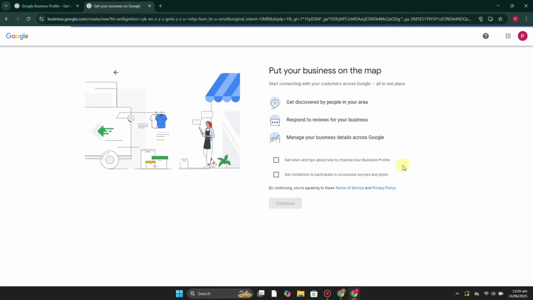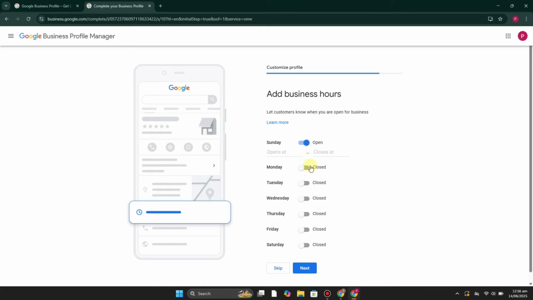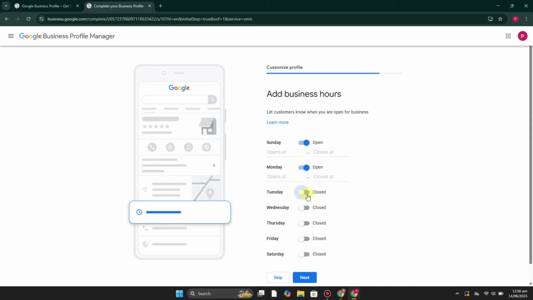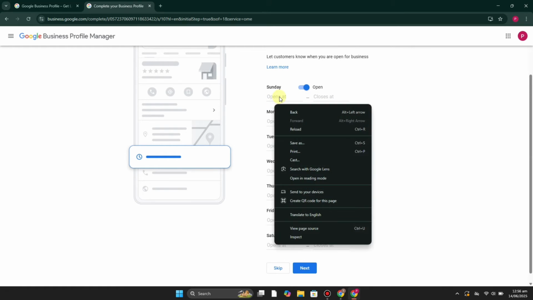Once you do so, it will take you to the next page where you have to enter further options. Now here we have this page where you have to add your business hours. First, you have to select on which days you're open, and if any day you're closed, then you don't have to enable that option. And if you enable it, then you have to add your starting hour and ending hour, like when you open your business and when it closes. You have to do it for every day. If you have different hours for different days, then you have to do it according to that.